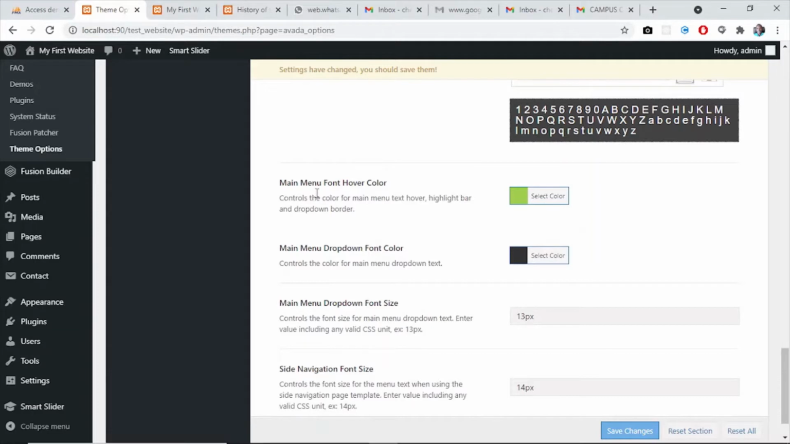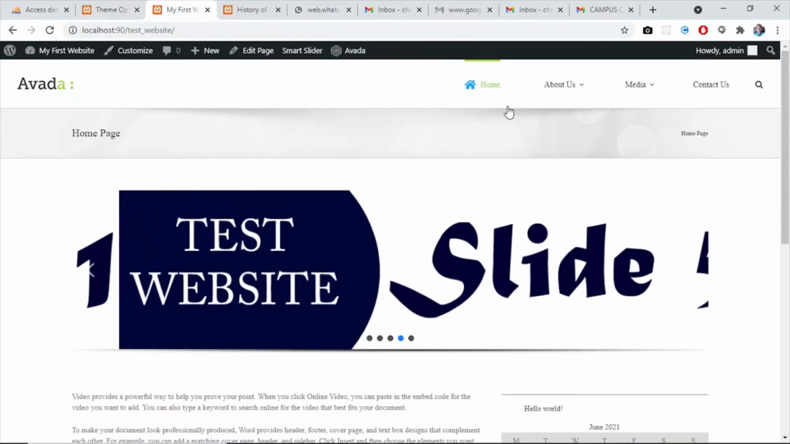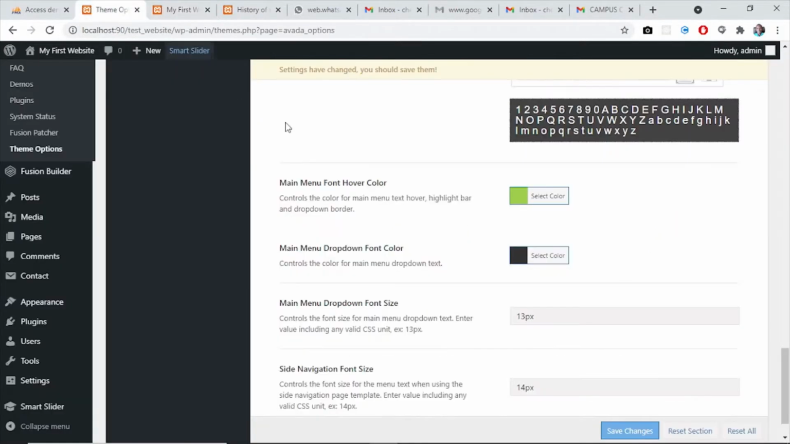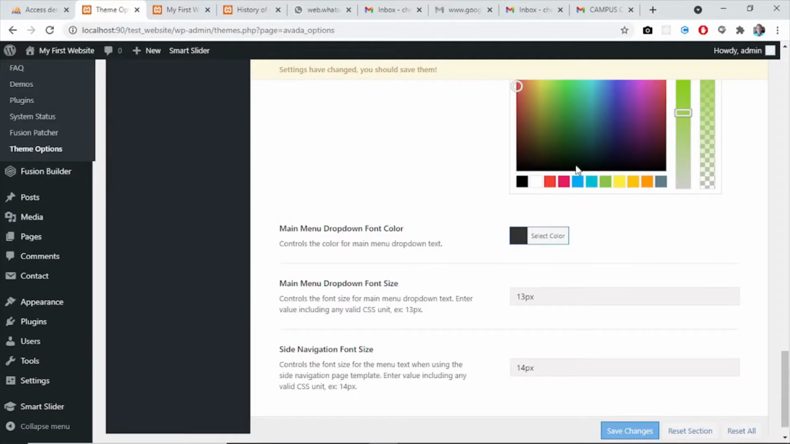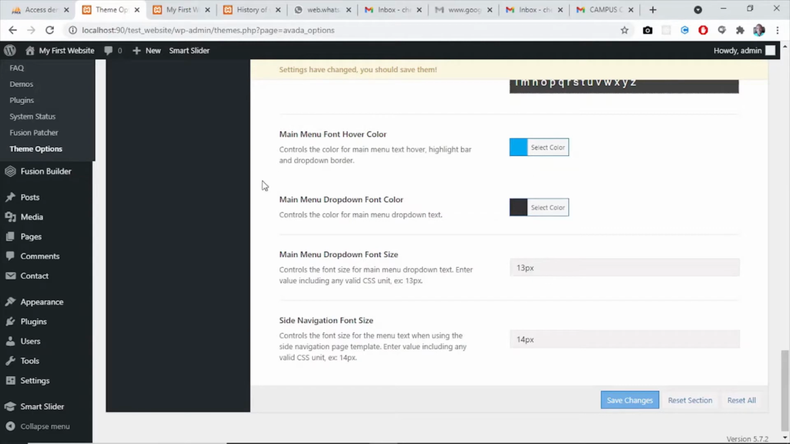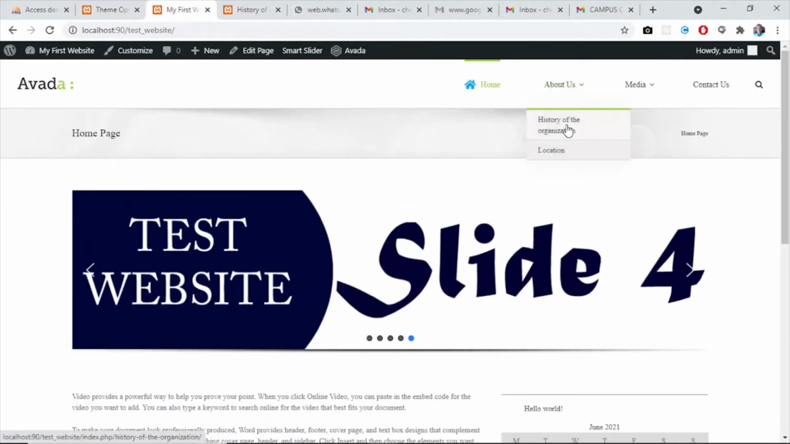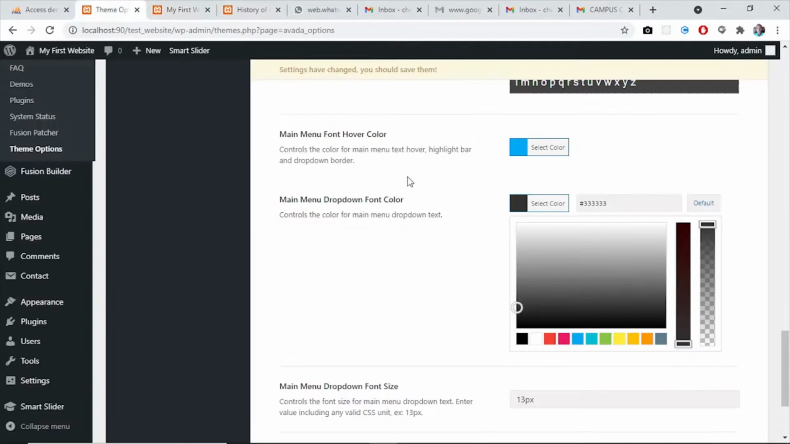Then the next thing is main menu font hover color. Like when we pass a mouse over a menu item, what color does the font show? So we want it to be this blue or shade of blue, sky blue. The main menu drop down font color. Like for the drop down menus, these ones, which font color do we want these items to have? So this is what we are setting here. We want it to be white.